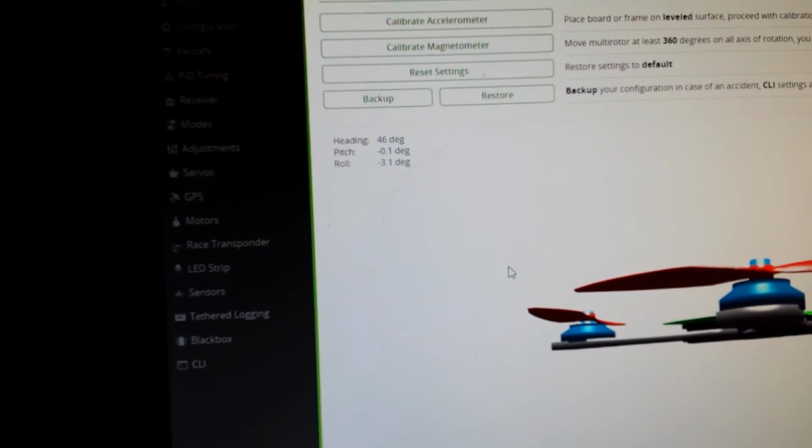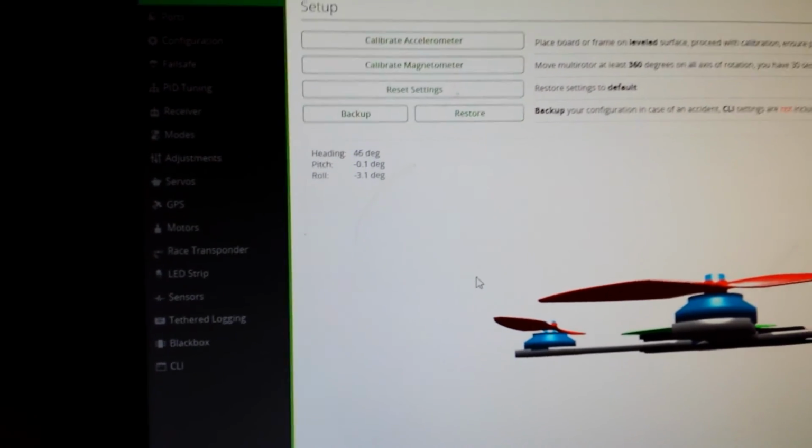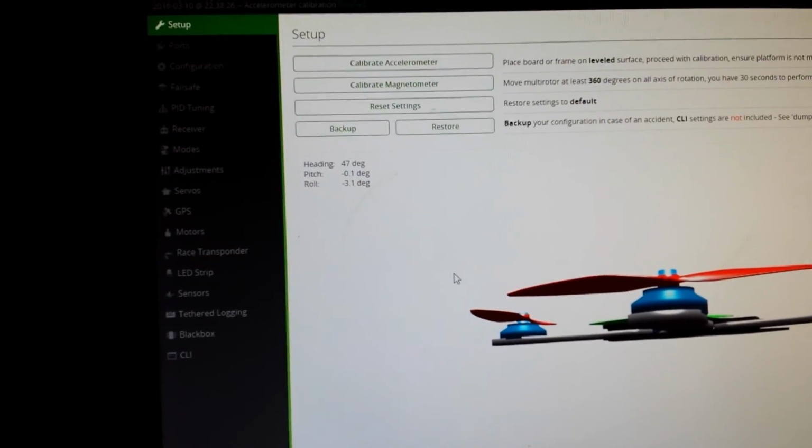degrees to the left. As you can see, it's now 3.1 degrees. It's getting worse all the time, and you can't fly this.